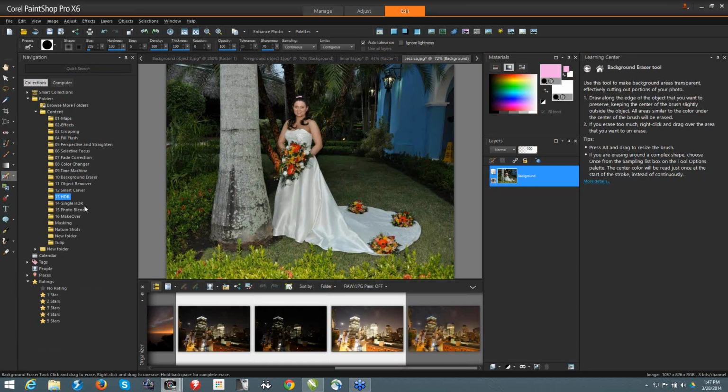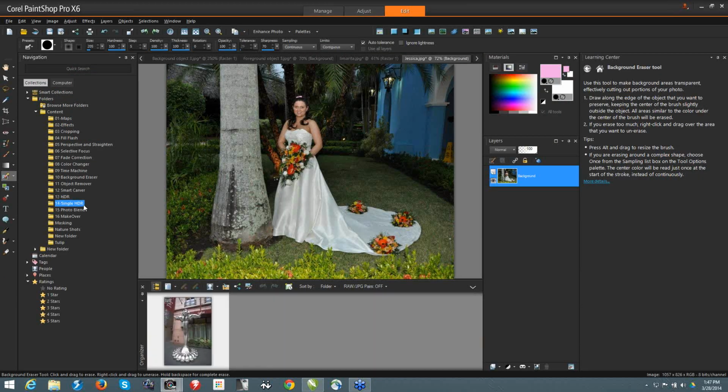We can also do a single HDR merge. I'm on the back of a motorbike going down PCH1. I've taken this shot that looks pretty cool, but the lighting is kind of wonky. If I'm using a RAW image, and it will only work with RAW images, it can take that RAW image and actually extrapolate the one stop under, two stops under, normal exposure and overexposure.